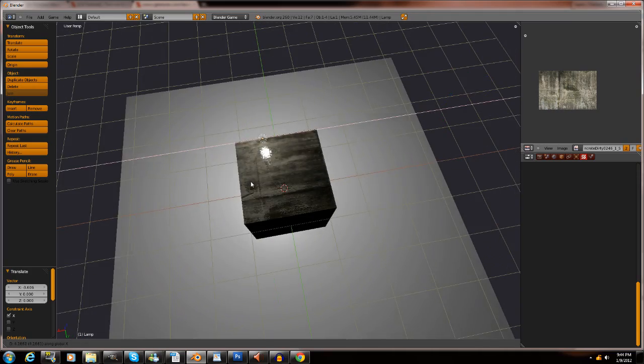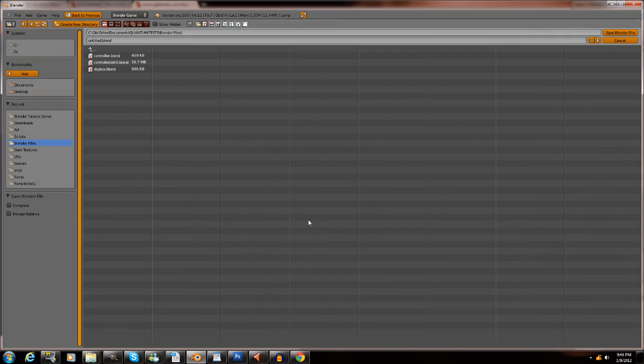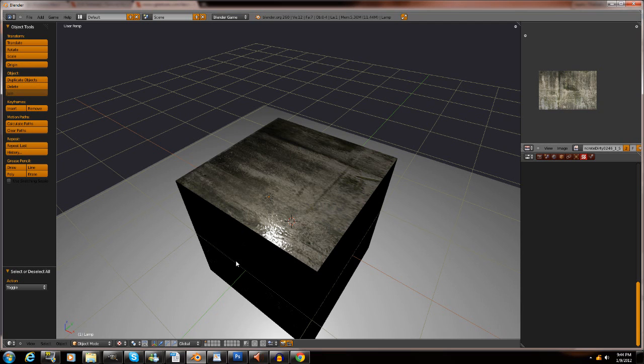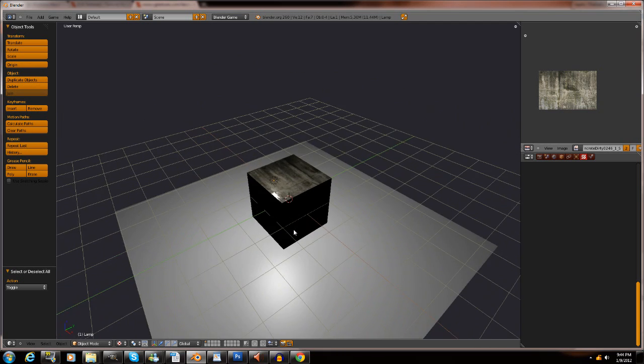So that is all for today, and I will be releasing more information on textures in the next tutorial, and then we'll eventually get to design.